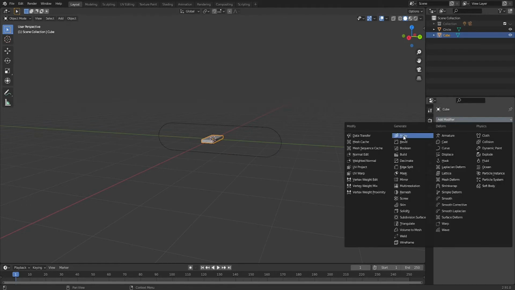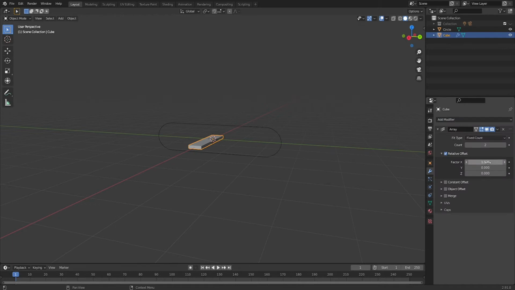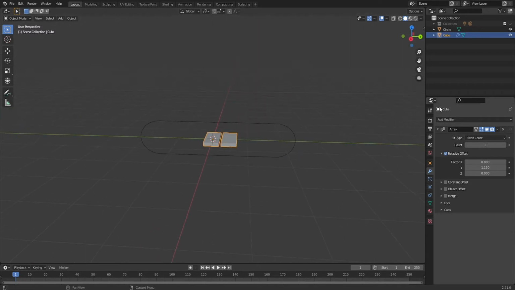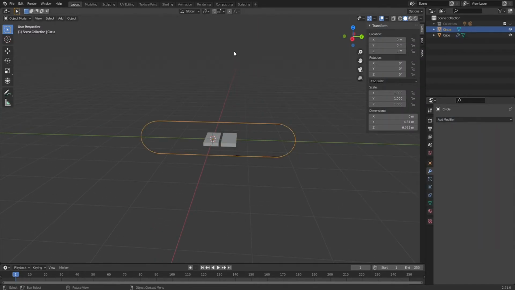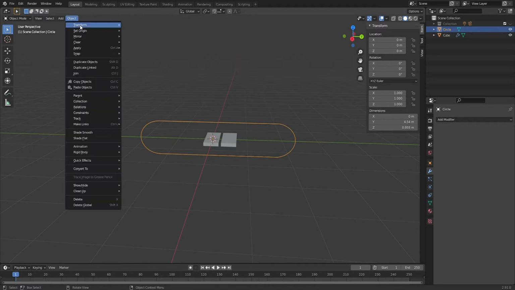With the rectangular cube selected, add an array modifier. Change the relative offset X factor to 0 and the Y factor to 1.15. Then add a curve modifier. Now convert the circle mesh to a curve. Select the circle, go to the object menu, find Convert to, and select Curve.